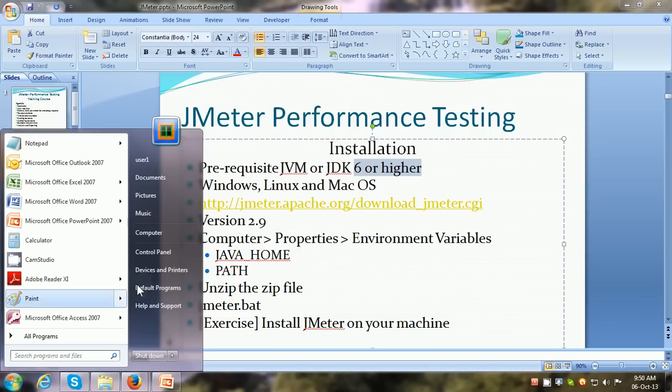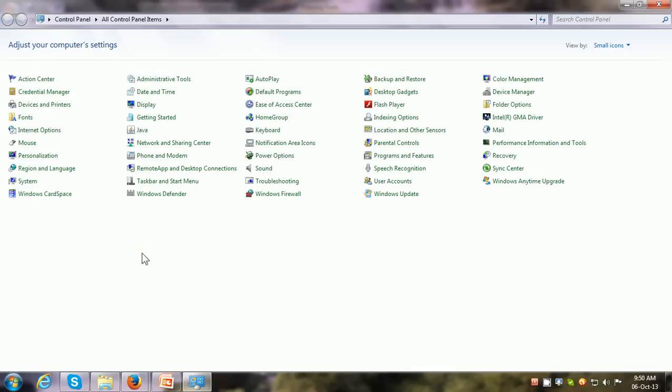Another way of finding out whether you have Java installed or not is to go to your control panel, and there if you see a Java icon, that means you have Java installed. Okay.